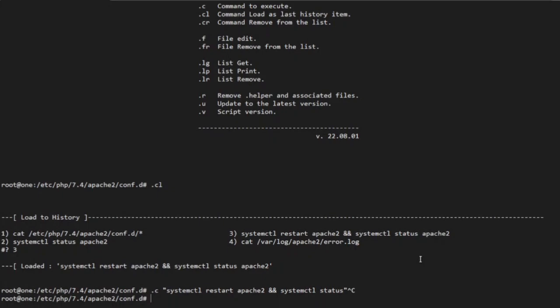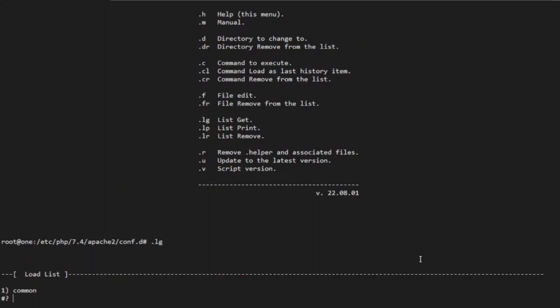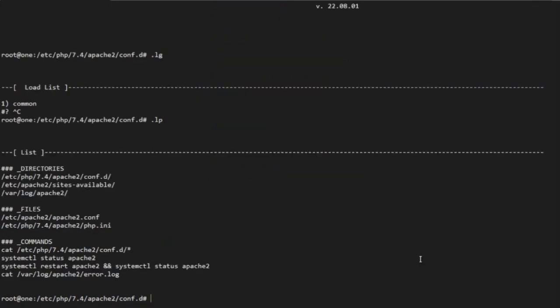At the base of it all, we're building a list of directories, files, and commands. If you ever want to see this list, and again, it's back in help, hit .lg. Oh, sorry, that's the wrong one. This is list get command. We'll get back to it later. This is actually a good part of it. What you want to do is hit .lp, list print. So right now, this is the list that all our actions have generated, directories and so on.